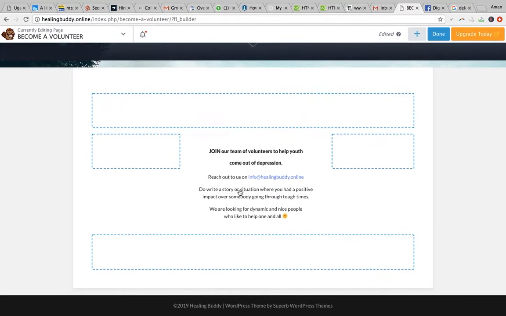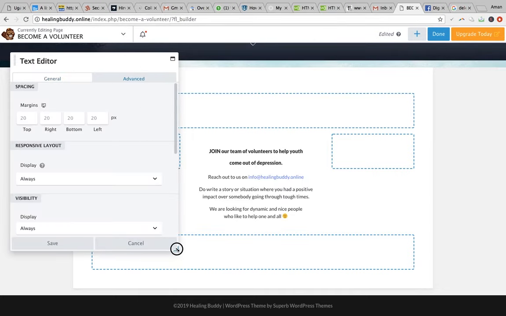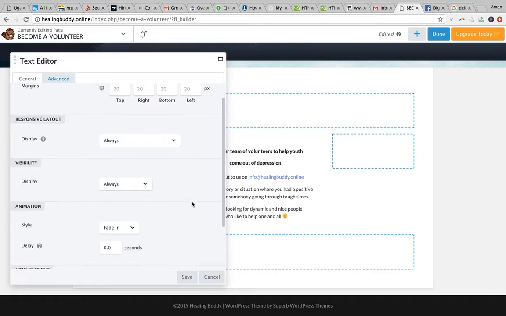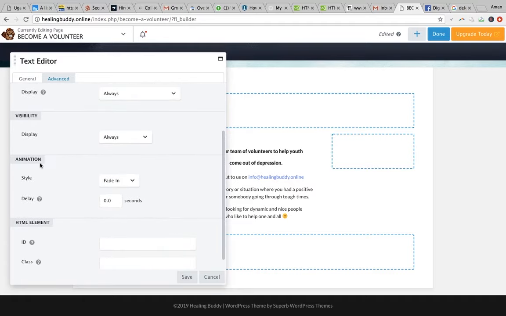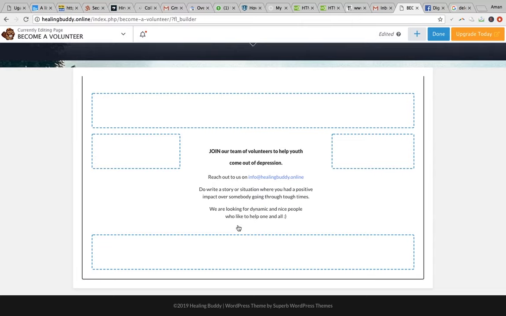So now if you want to add an animation here, just click on this box, go in advanced, first increase the box size, go below, come to animation, and choose the style. By default it would have been none. Choose fade in or slide left or slide up, for instance. Click save. Now say for instance that you want an image here.